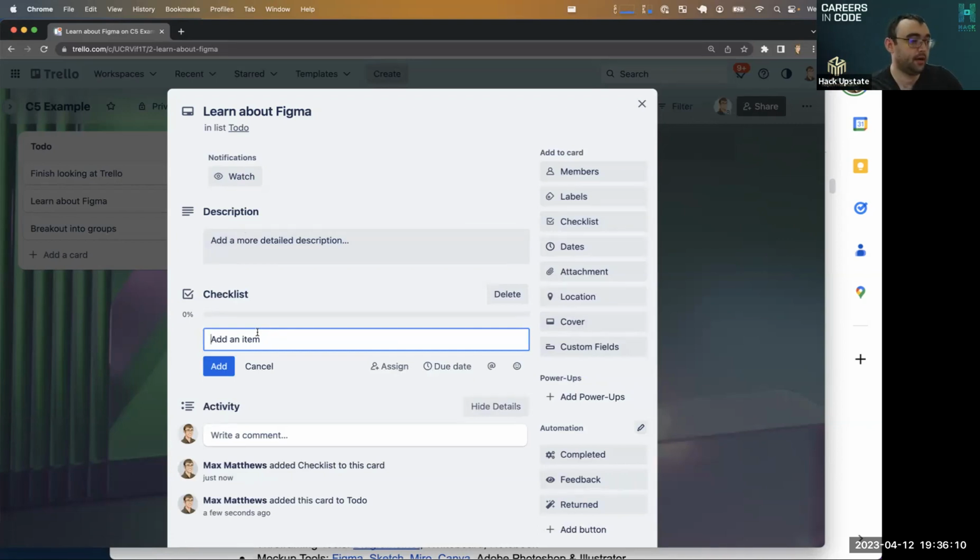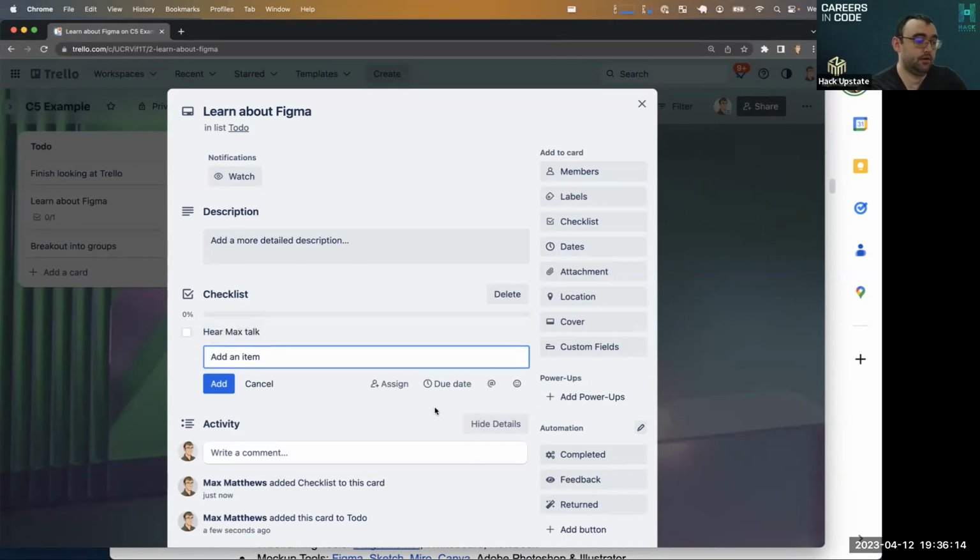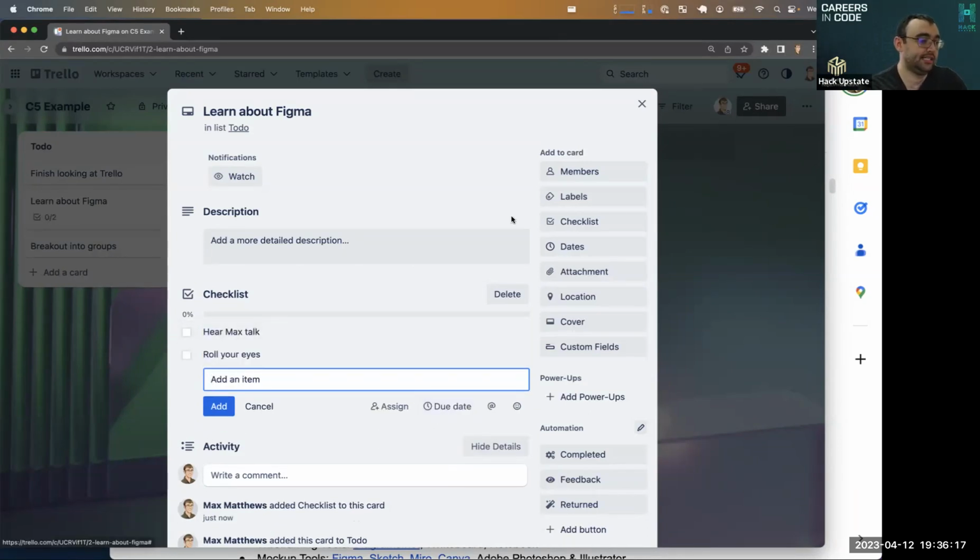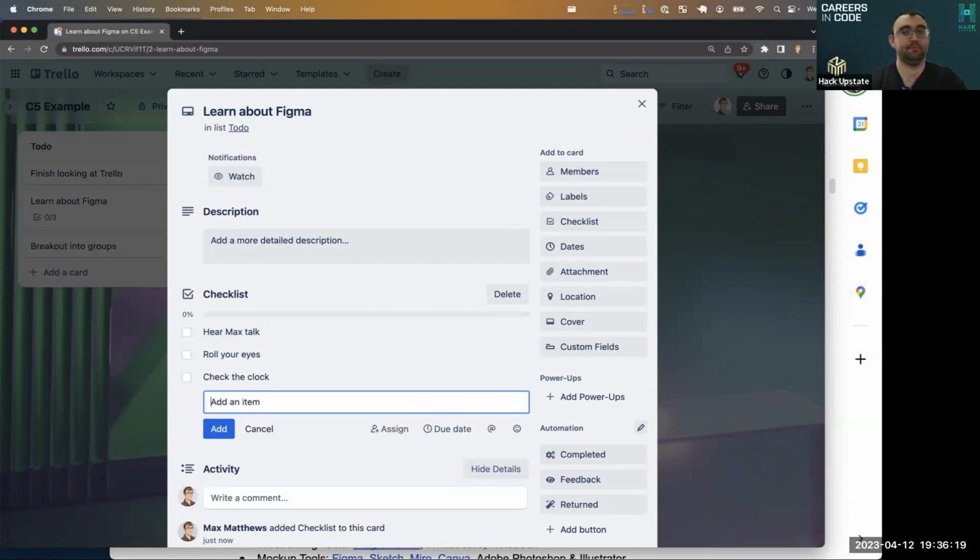So learn about Figma, hear Max talk, roll your eyes, check the clock. Not that any of you guys are doing that or anything.